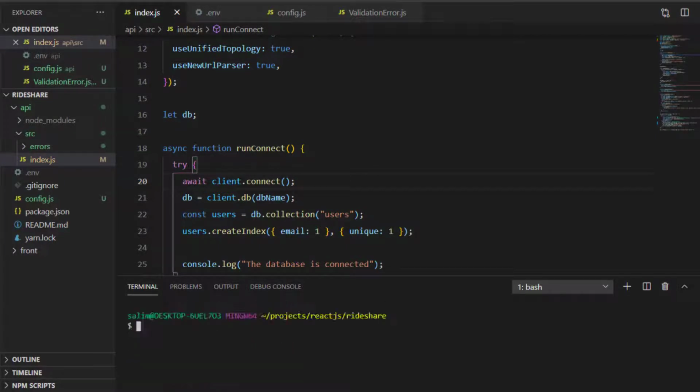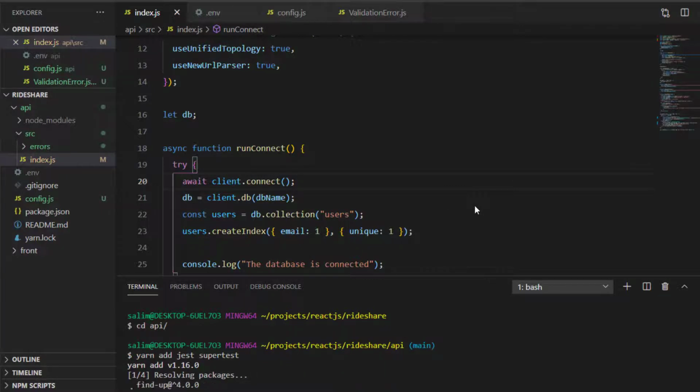Now for the test, we'll be using two libraries, SuperTest and Jest. Jest will give us a framework to run our tests, and SuperTest will allow us to make requests and expect the results. So let's install with yarn add jest and supertest. All right, so let's install first these two libraries.